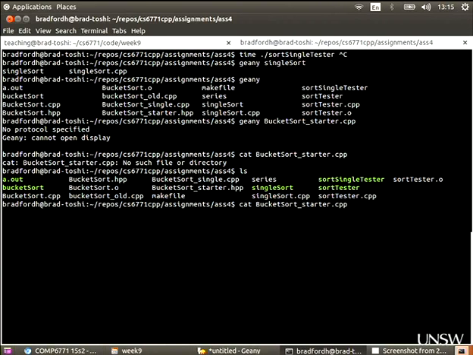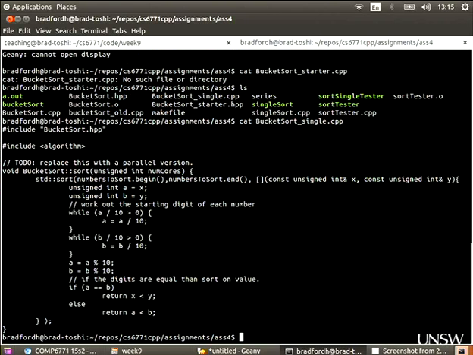Bucket sort. No, oh yeah, sorry, it's HPP. Say single, that might help. Okay, so I am going to give you some starter code. This is the whole assignment for that type of sort written as a lambda function.